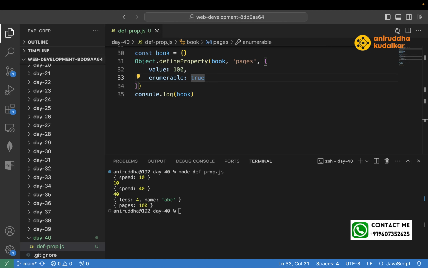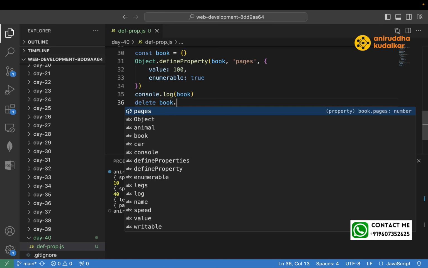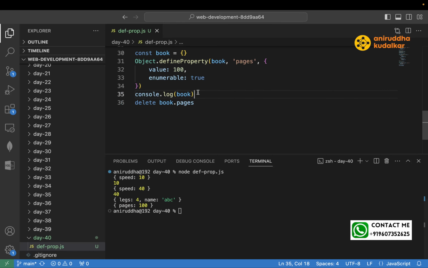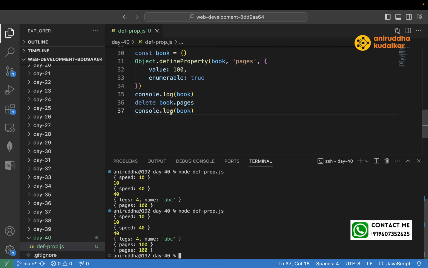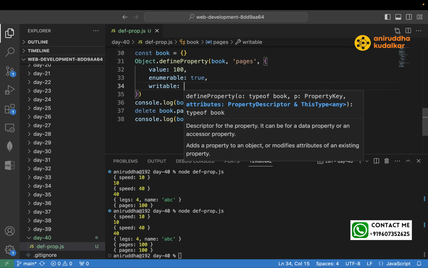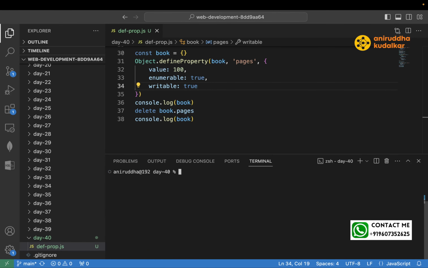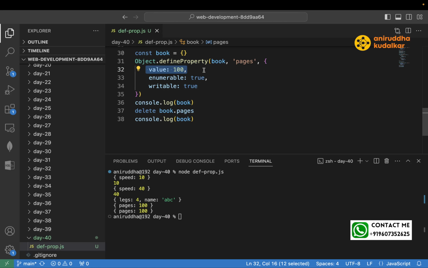Now we can delete the property, book.pages, and again print the book. See here, can you see the property cannot be deleted. Now you can make writable true and see what happens. Can you see, still writable means what? You can change the value.